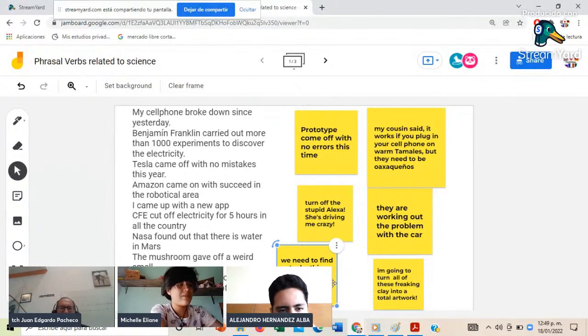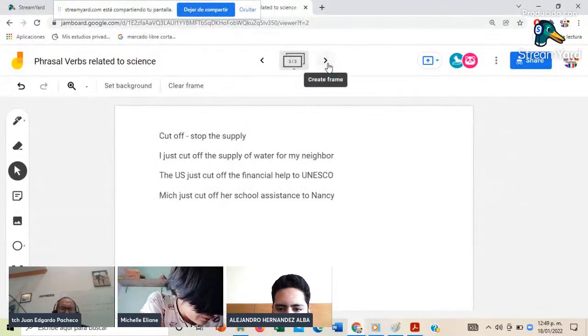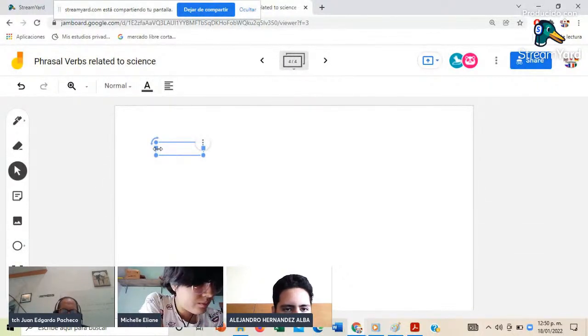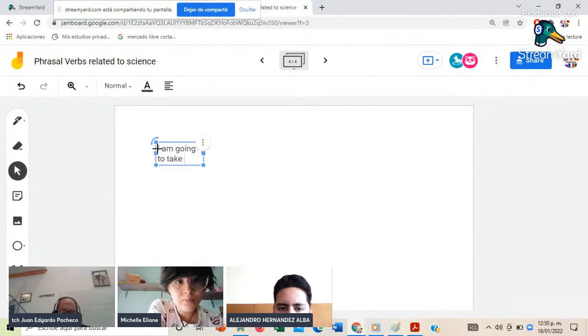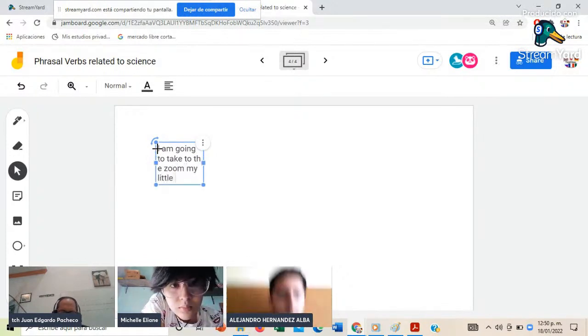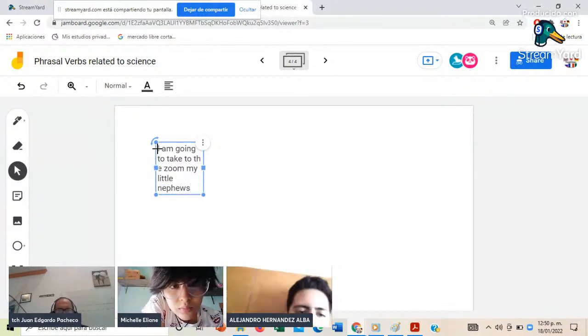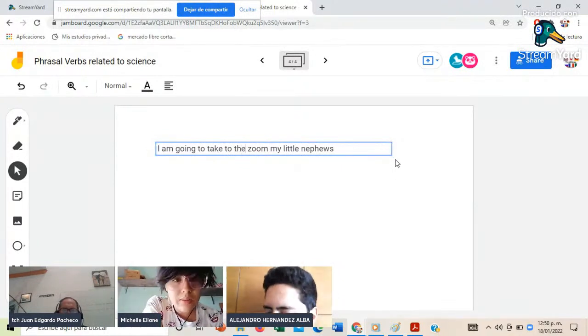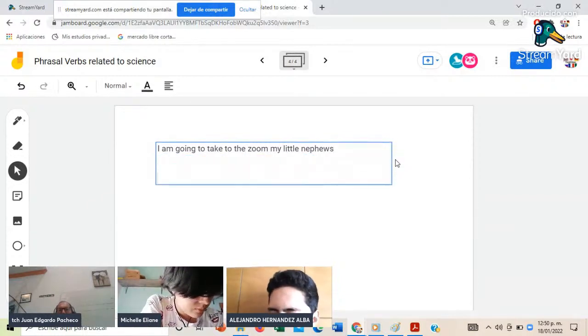Okay, very good. Now let's make a small correction to one incorrect phrase. For example, in Spanish this would be correct, but in English it's not correct. I am going to take to the zoo my little nephews. This is not correct, grammatically speaking. What means nephews? Sobrinos. Okay. How do you correct this phrase?